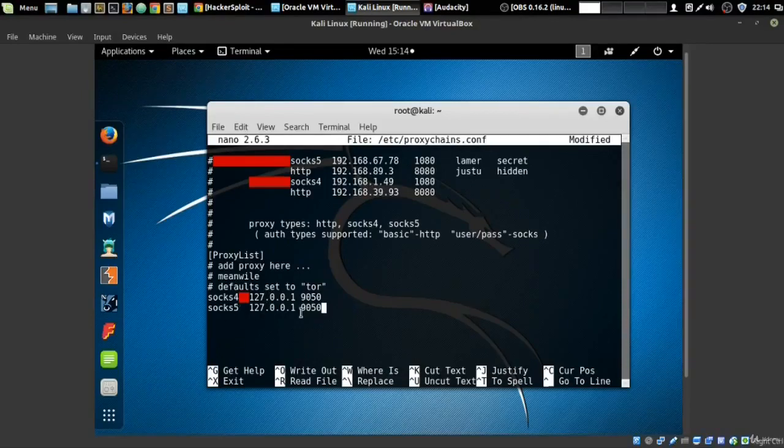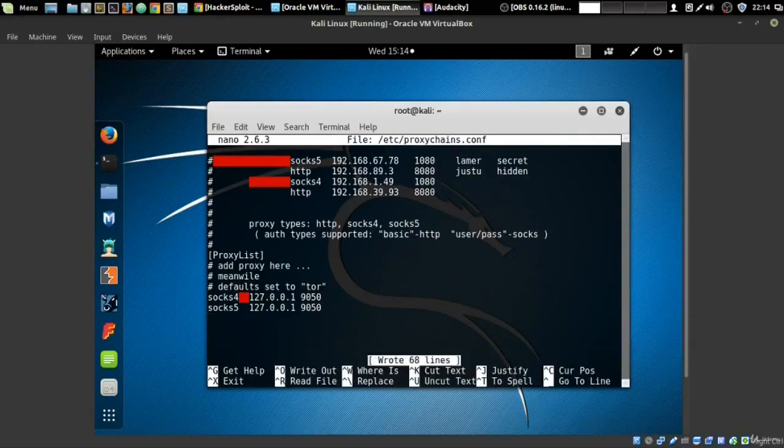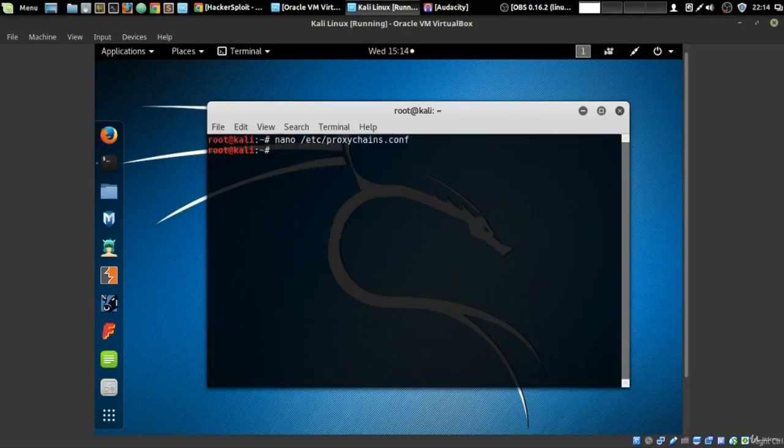So SOCKS5 we've actually configured, and to be honest, we're done here. Now I'm going to show you proxychains working with an example, or actually I'm just going to run it live. So we're going to save this file, and to save the file you hit Control O, and it's going to ask you to write the changes. I hit enter, and it's written. To exit the nano editor, hit Control X. All right, and we're going to clear the console.